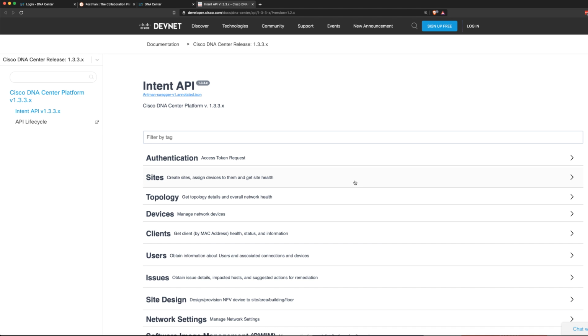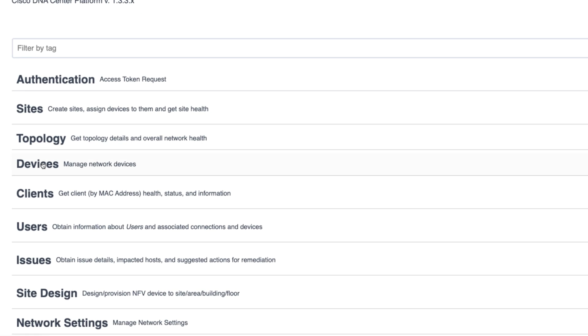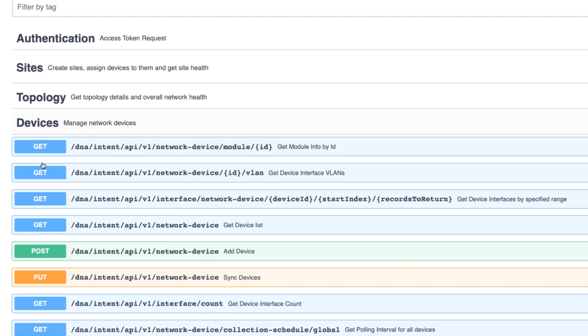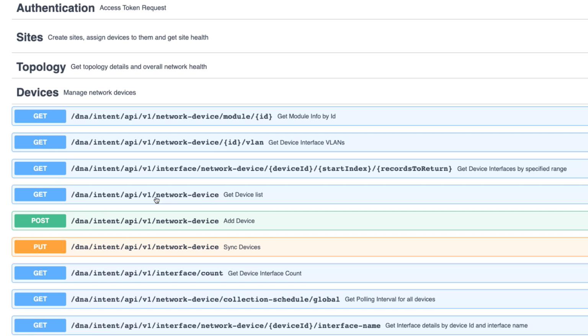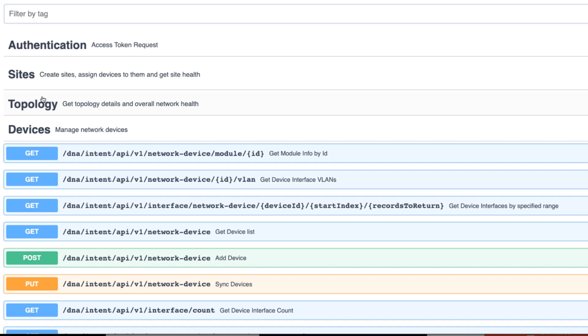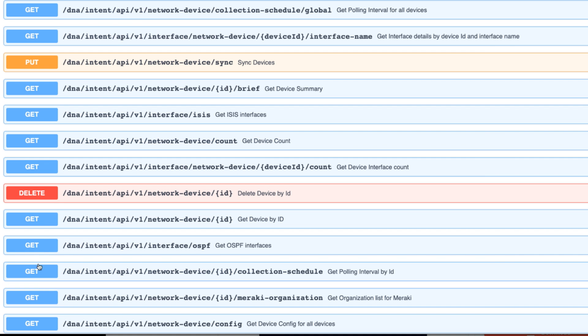Here's the documentation for DNA Center. As an example, we can go to devices and we can see devices in the network by using a GET statement. So here you see some of the REST API verbs: GET, POST, PUT, DELETE, as an example. I've also put a link to the documentation in this PowerPoint presentation if you just want to click on that and go directly to the documentation.